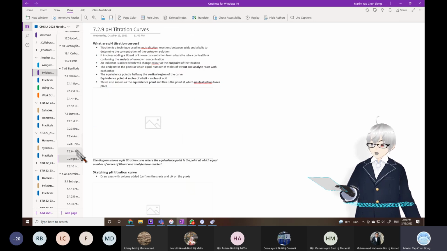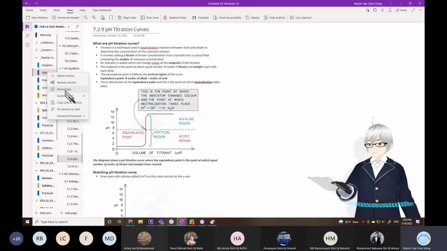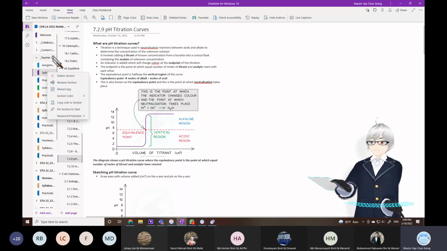So it will take a while for you to compile these notes from the syllabus, but it is worth doing it because next year, when I have a new batch of students, I can simply right-click this, move or copy, and then transfer this entire thing into my new notebook for my next batch. So you'll be a 2023 batch, and they will have all the same resources.